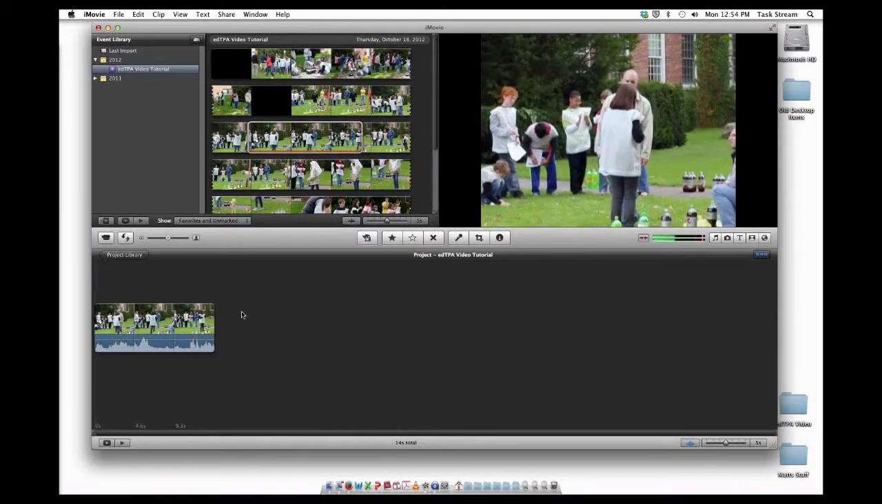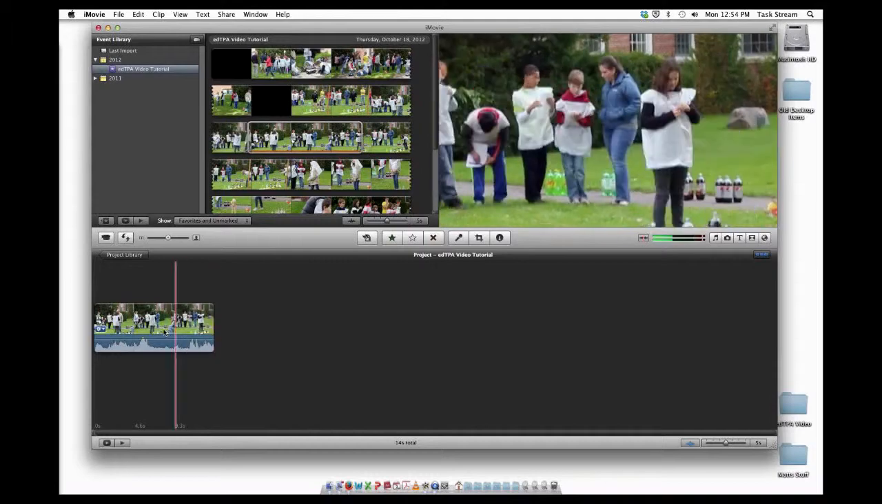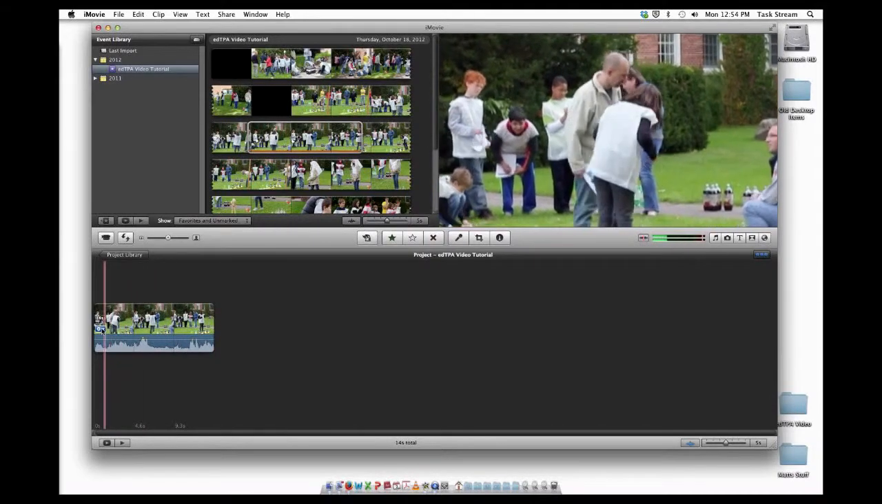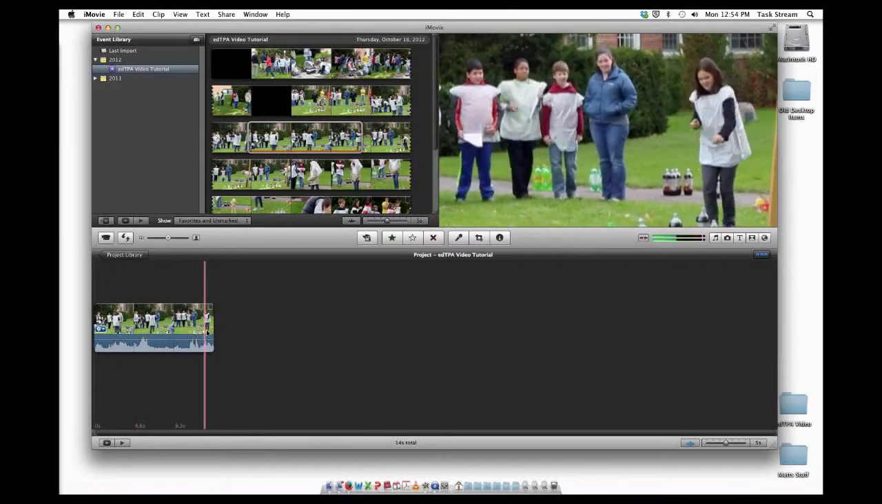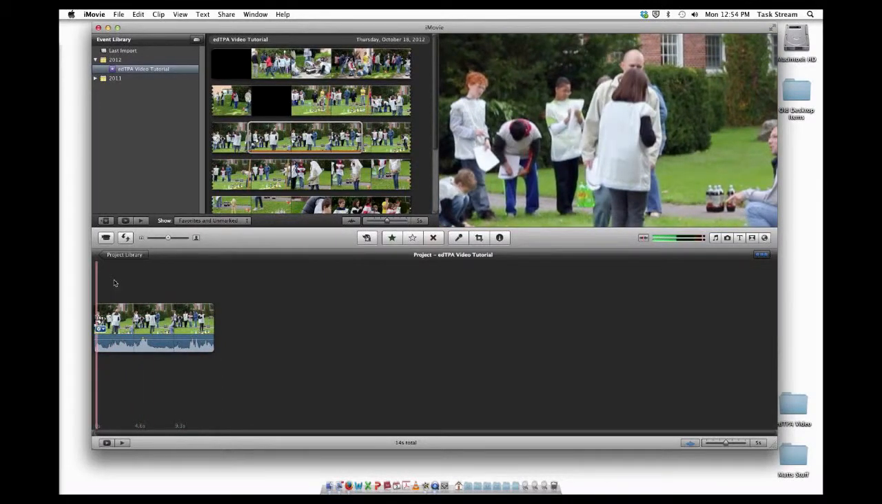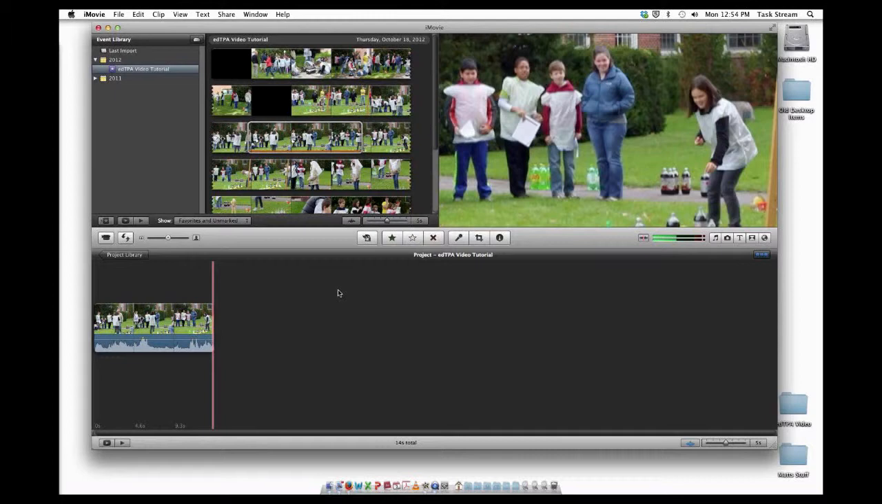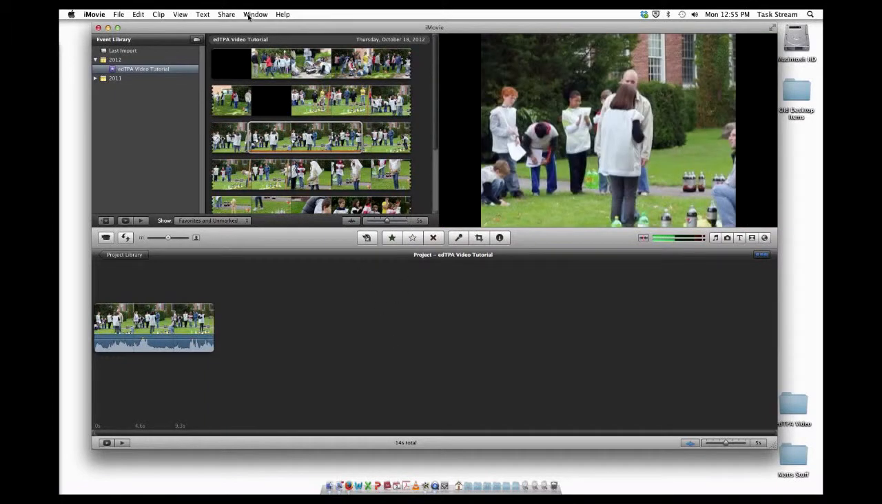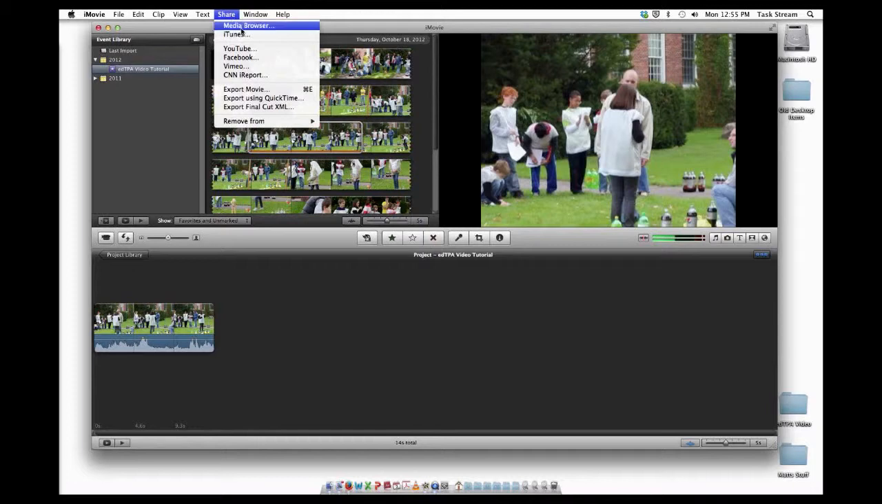As soon as you find the correct clip, it's just as simple as clicking and dragging down into our project window down below and checking to make sure that the entire video is continuous and that our start and endpoints are correct. As soon as all of that has been verified, now it's time to export your movie. We're going to go to Share and click Export using QuickTime.